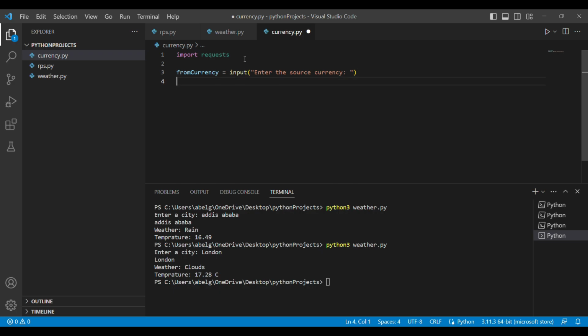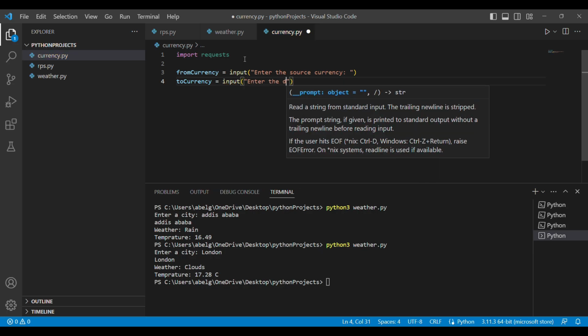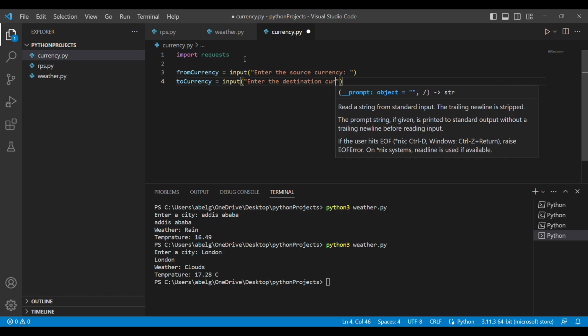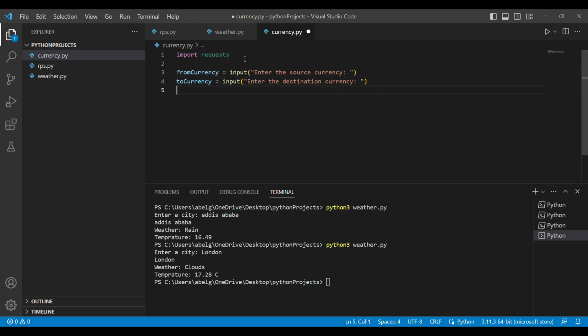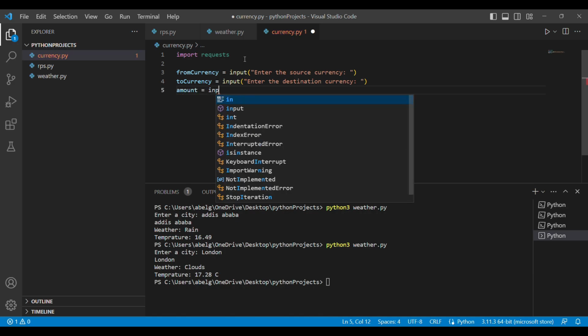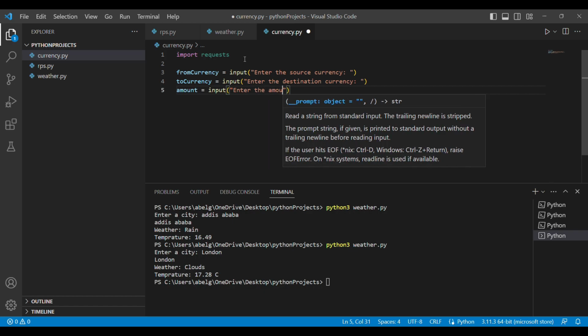So the next input we want to take from the user is going to be the to currency, or to what currency they want to convert to. So this is going to also be an input, and we're going to prompt the user to enter the destination currency. And finally, we need to take the amount of money that they want to convert from the user. So we're going to say amount equals to input, and we're going to prompt the user to enter the amount.